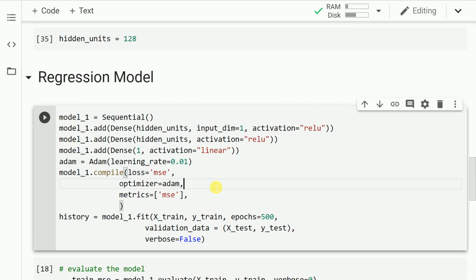Now let me go forward and explain the architecture of the neural network for this regression task. The first thing I do is create an instance of the Sequential class and save it into a variable called model_1. The next thing I do is add my first hidden layer, which is directly connected to the input layer, which has a dimension of 1. I also apply an activation function of ReLU in this first hidden layer. I add the next hidden layer, which is connected to the 128 neurons previously. So this will also have 128 neurons, and the activation for the second hidden layer is also ReLU.